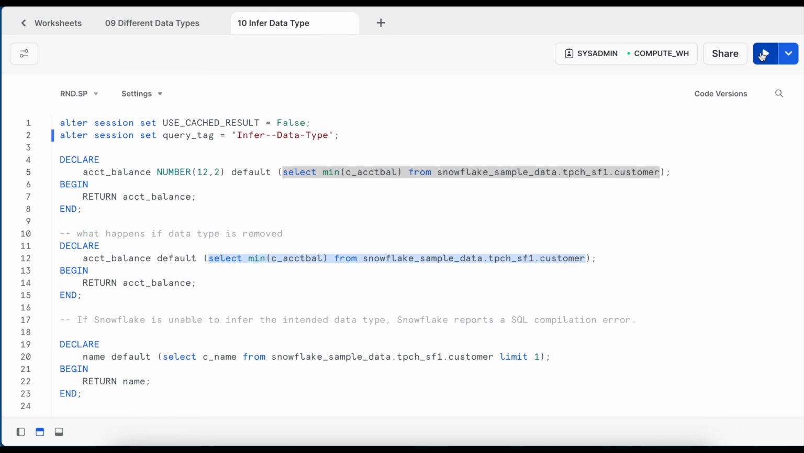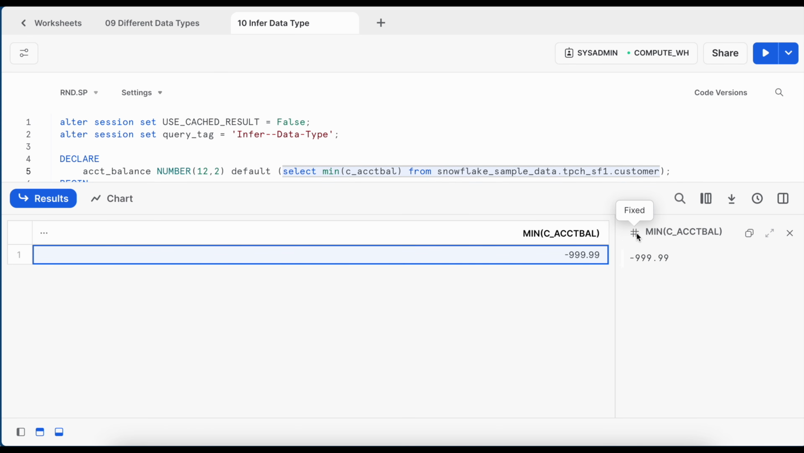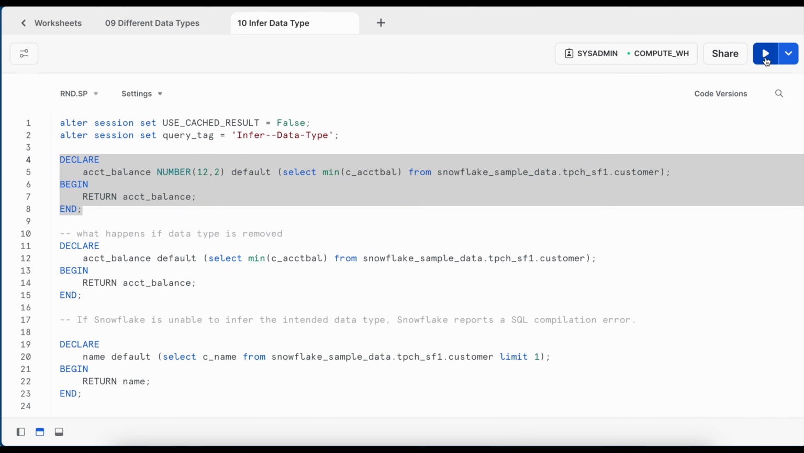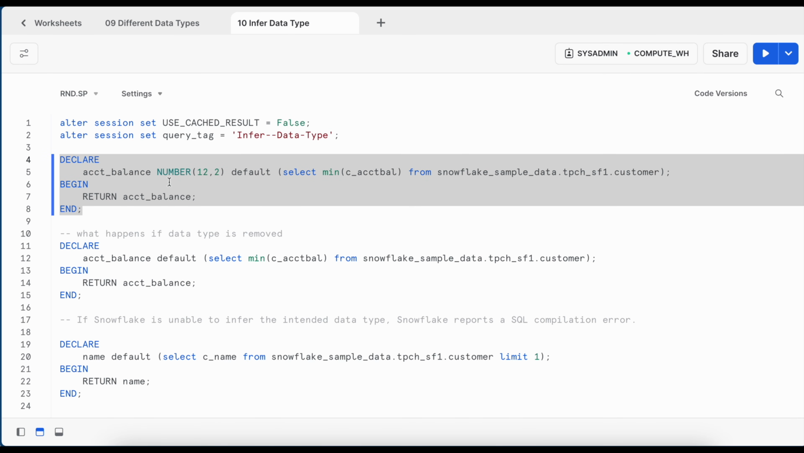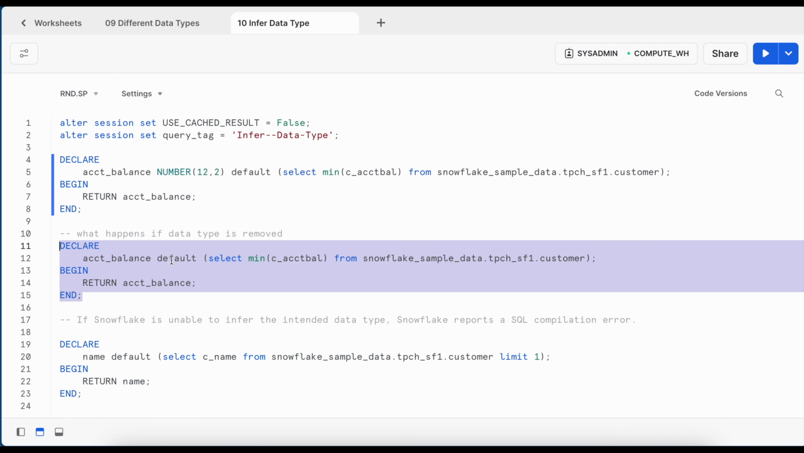If I run this select statement, it produces a result 999.99, and if I hover it, this is a fixed value. Looks good. Now if I try to run this entire anonymous block, I managed to get the result. But what we have learned is that if I remove this data type, Snowflake will automatically infer the data type from this expression and try to assign the data type to this variable. So if you see this highlighted section, my number data type is removed and my expectation from this anonymous block is to assign a data type to this account balance variable automatically. But let's see if it happens or not.